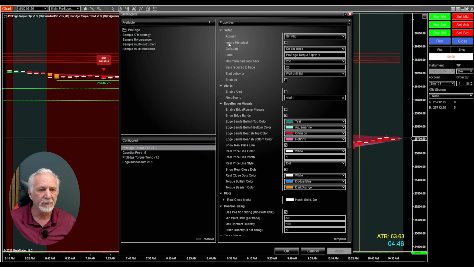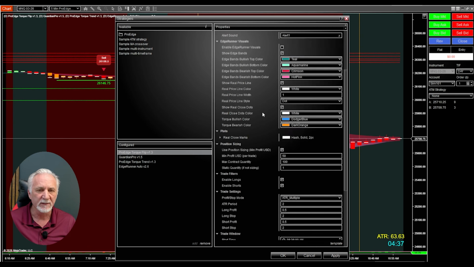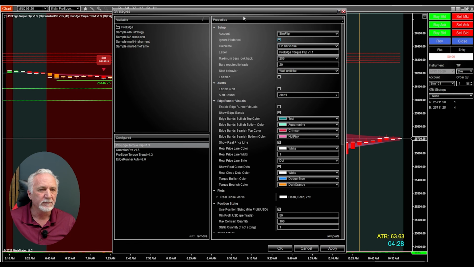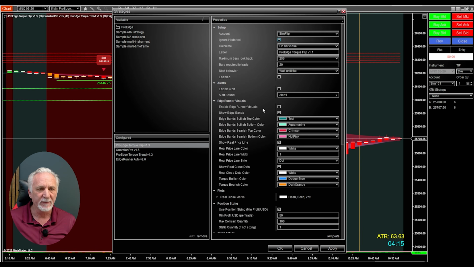See where it says ignore historical. What that means is, let's say our start time here is 8:36. Let's say at 8:25, it took a trade, historically. Well, at 8:36, that trade may still be in play. So then your strategy tab's going to come up yellow. It's not going to take any trades. It thinks it's in a trade.